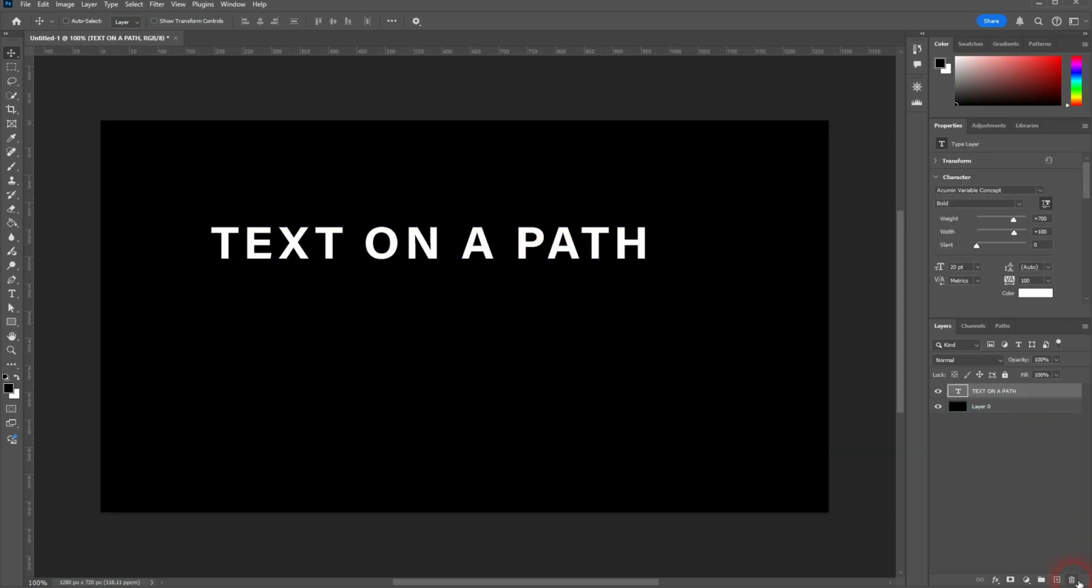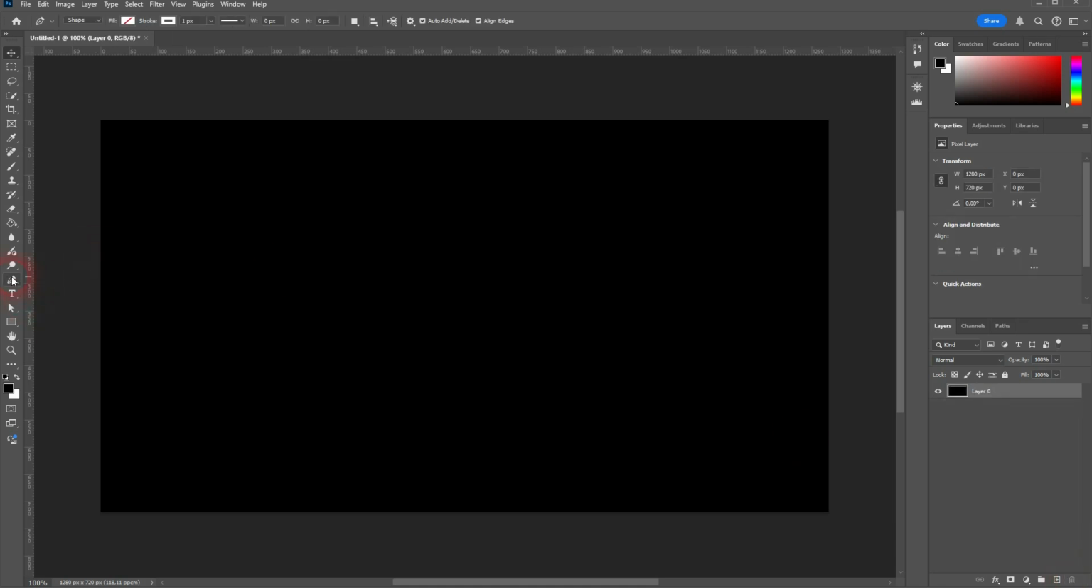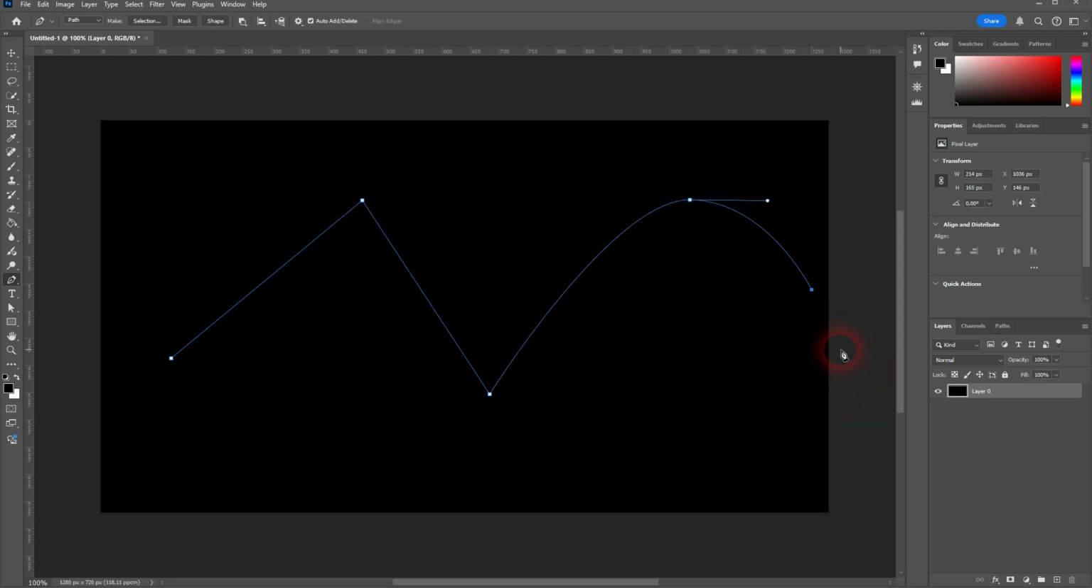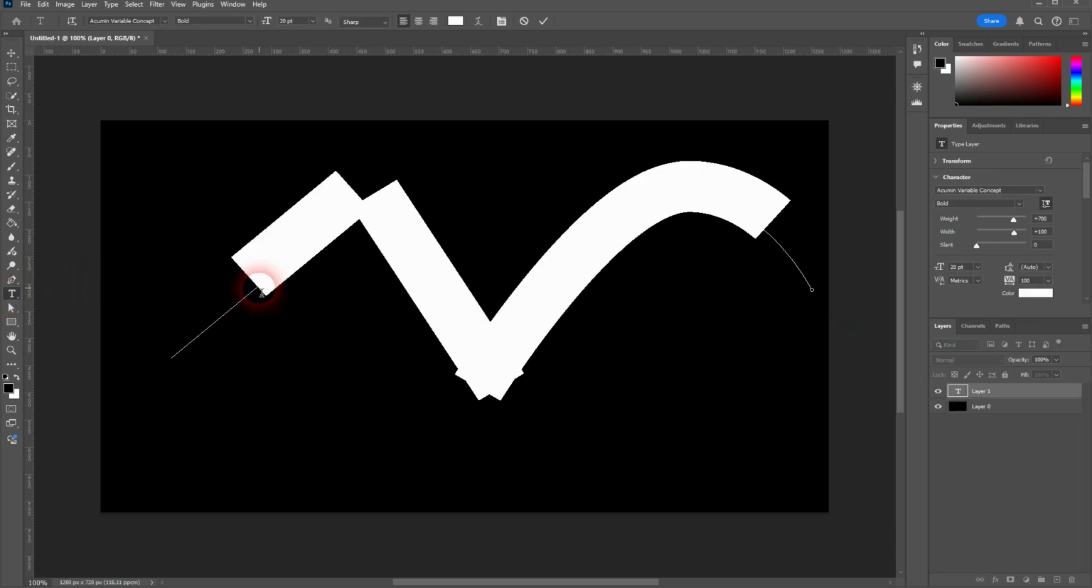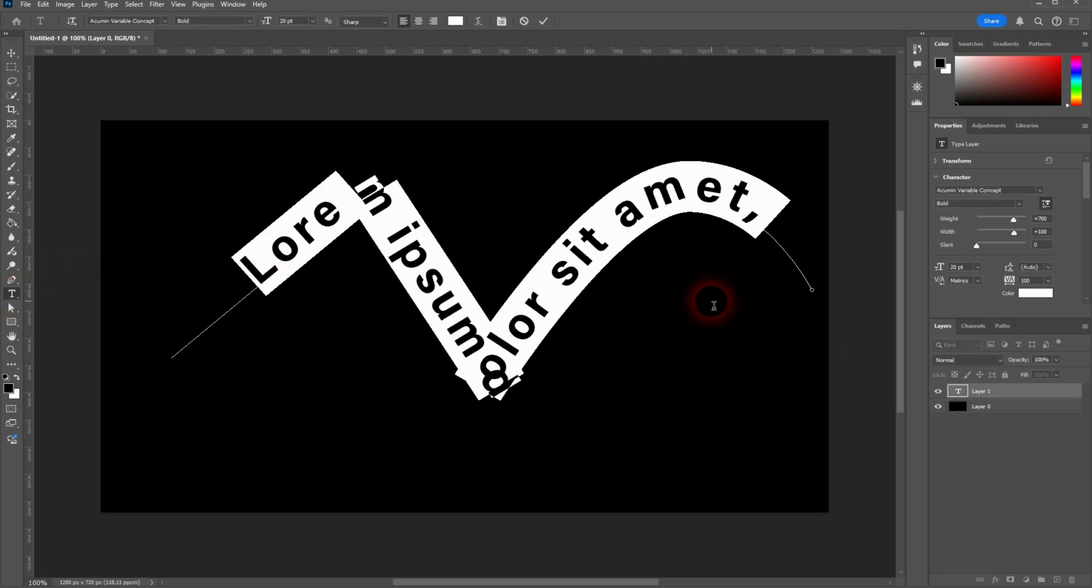Let's do that again. This time I switch to path, and I make it lines with sharp edges. This also works. I activate the type tool, hover over the line, left click, and I get my placeholder text. And then I just put my text here.